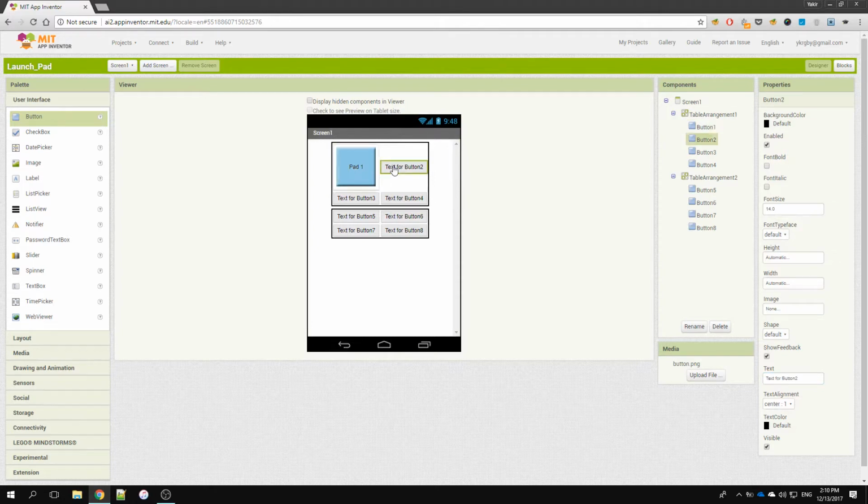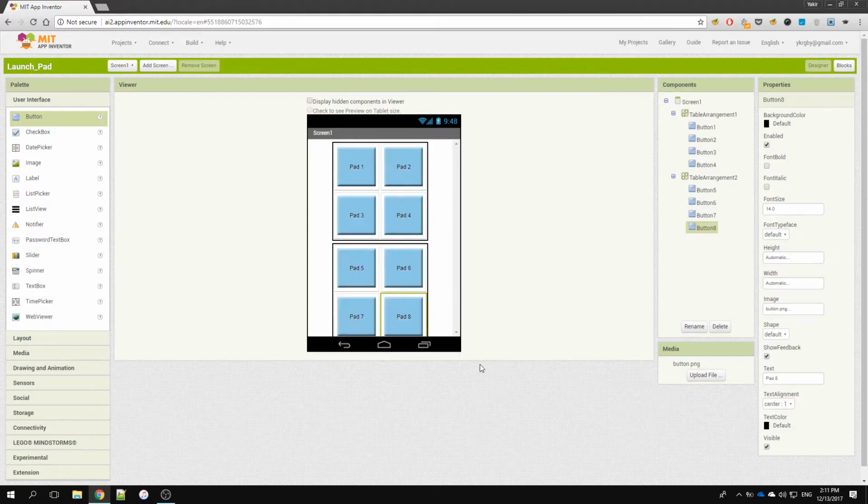And there you go. Now we're going to do the same thing for the whole other buttons. So I'm not going to bore you with that process. I'm going to fast forward this process, and you can do it yourself also. So I'll see you in a bit. And we're done. So cool. We have now our 8 pads.